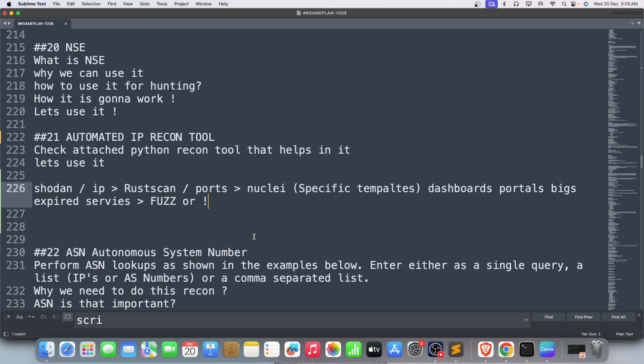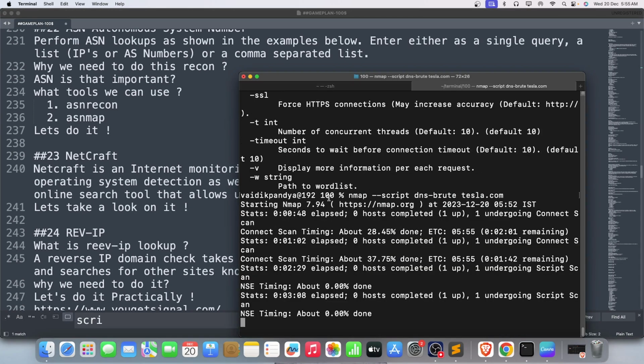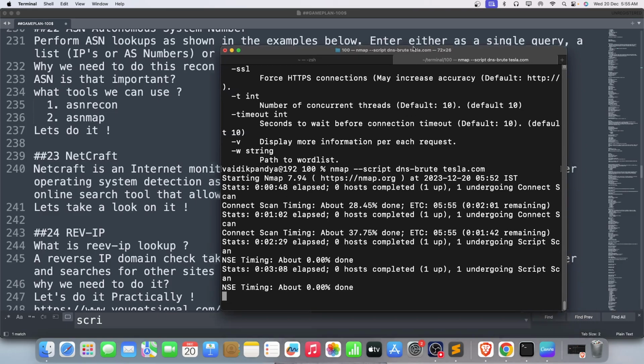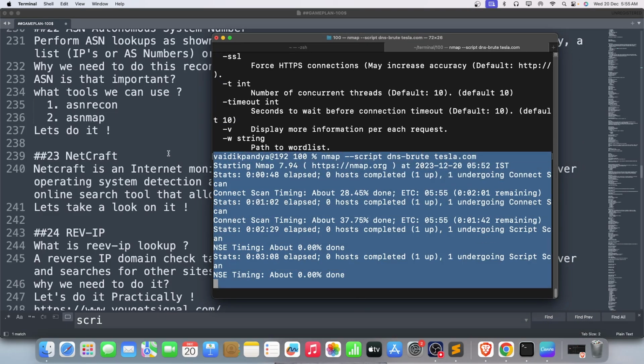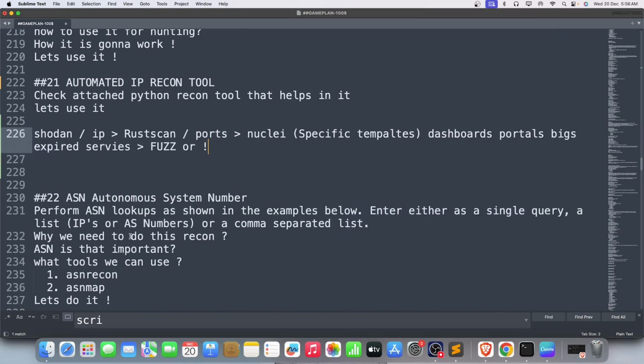All right. Now let's take a look at this output, what output we're having. So the host is up, it's undergoing the script scan. Nice. Anyway, it will take some time to finish.